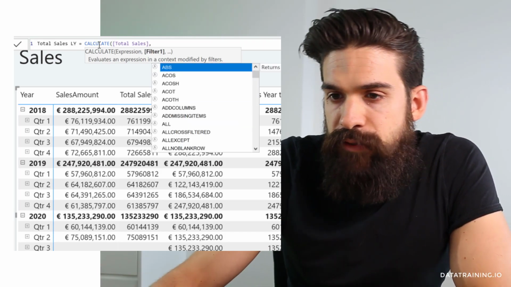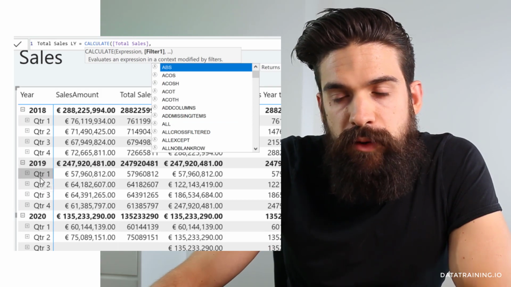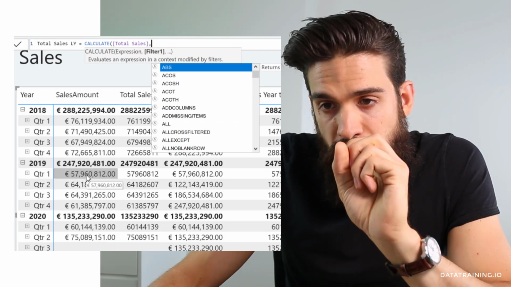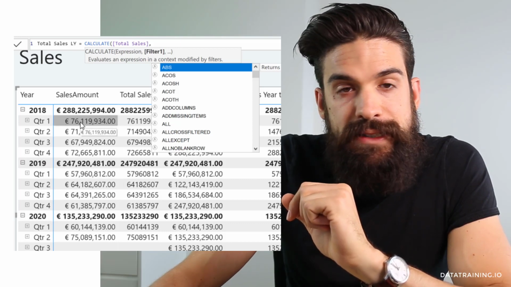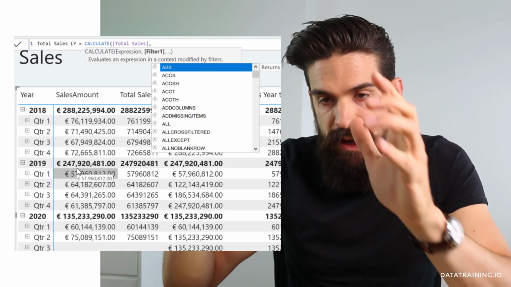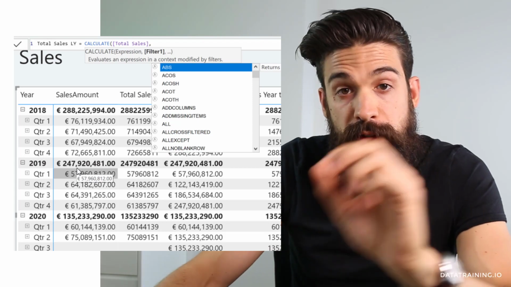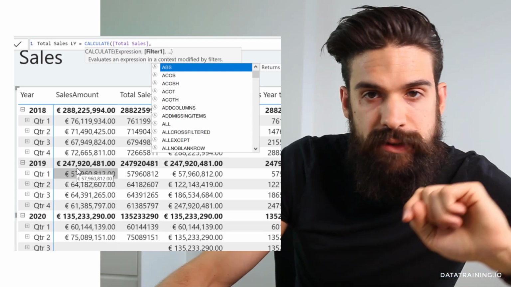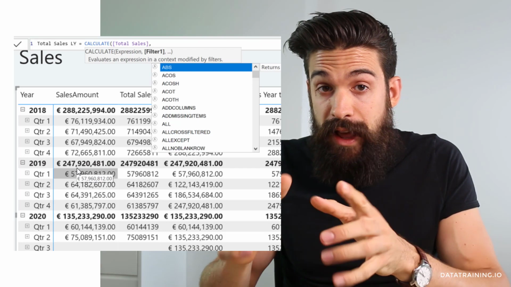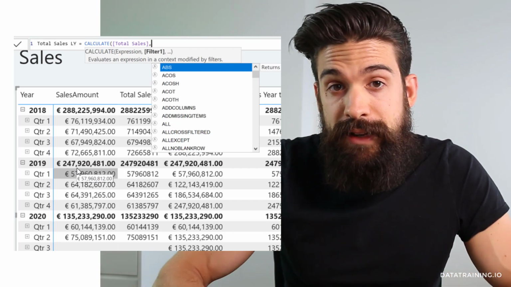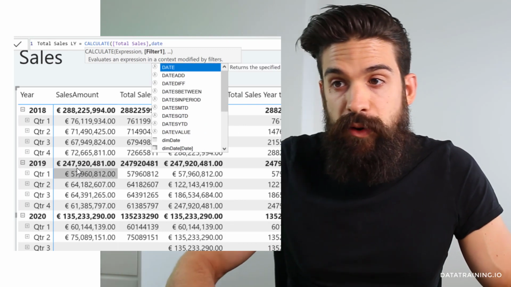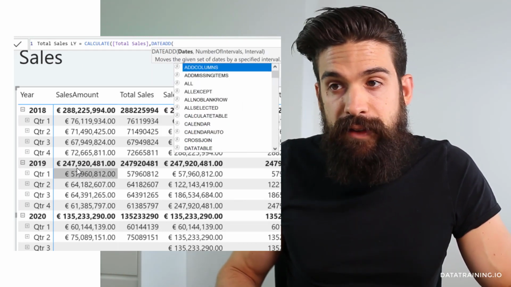Now let's for example take over here Q1 2019. Instead of showing 57 million, we want to show 76 million. So we want to change the filter context from Q1 2019 to Q1 2018. The function that allows you to change the date to last year is dateAdd. So I'm going to type in dateAdd.